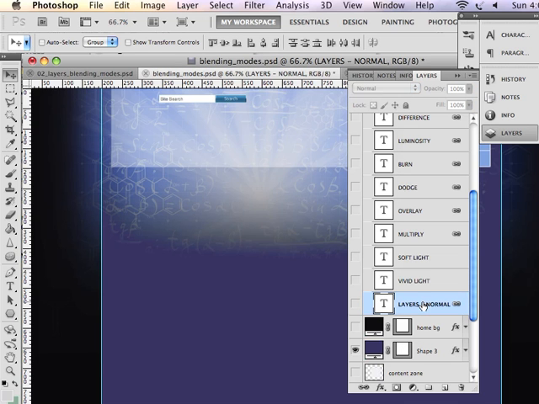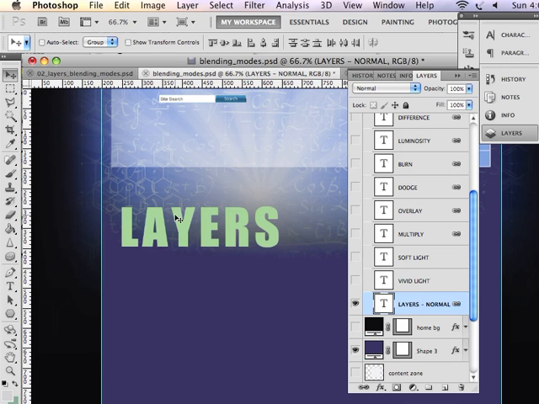Say, for example, we start with this word layers, and it's written in green, and it's here in normal blending mode, which means this is its normal state at 100% opacity. Of course, I can change that opacity, and you can see how that adjusts the layer there. But normal mode means this is the root, this is the actual element in its native state.